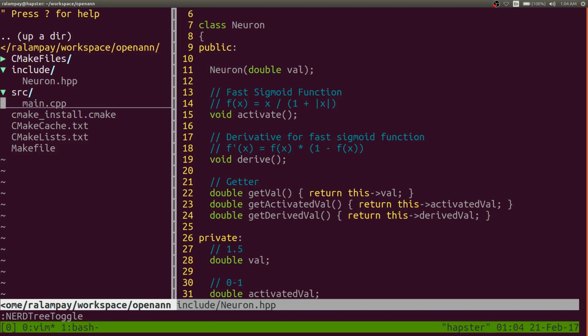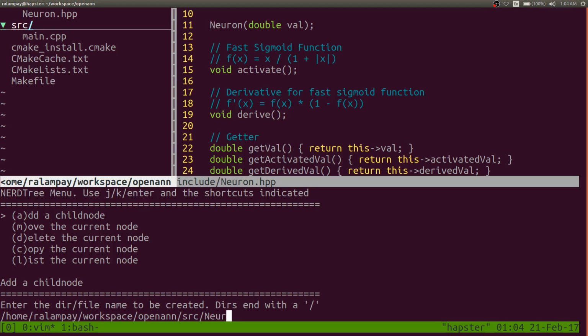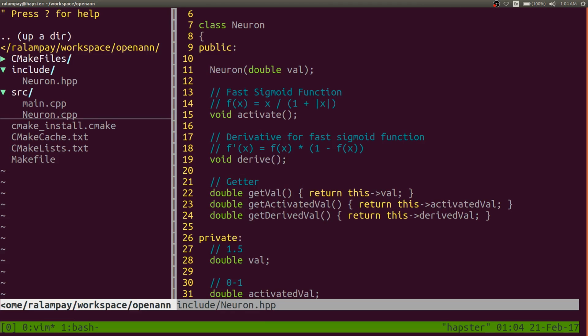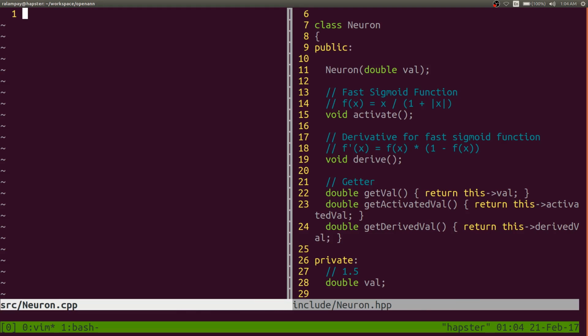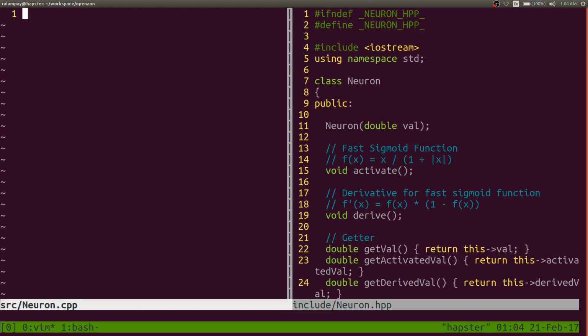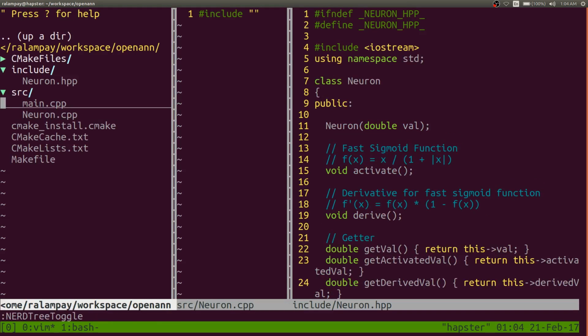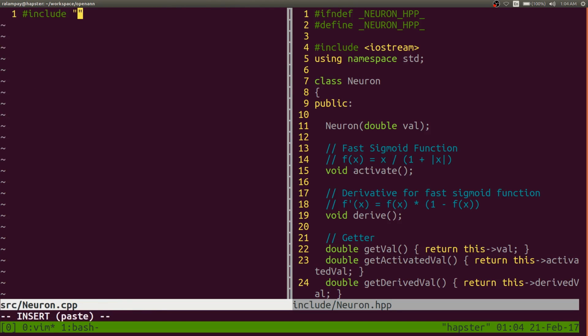Okay, so I'll start with the constructor by first creating the source file neuron.cpp, which is the implementation of my neuron header file, or the neuron class. Okay, so I'll include first the header file. If you notice, the header file is inside this directory, which is one level from the source file .cpp. So to include the header file, I'll go one level up, go to the directory include, and then neuron.hpp. So I have everything there.